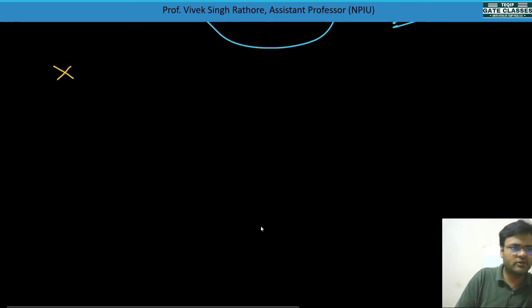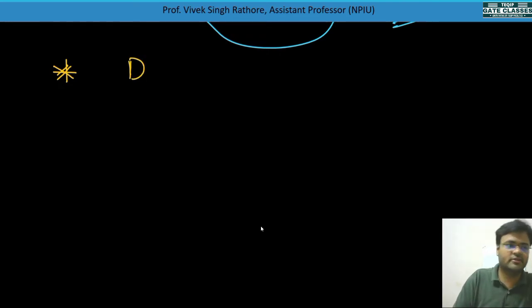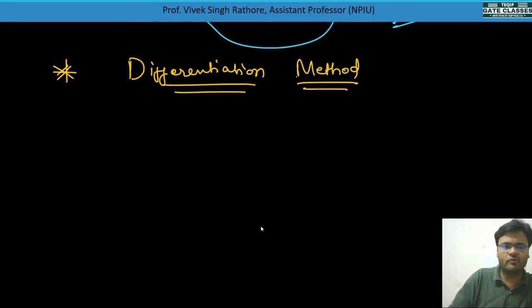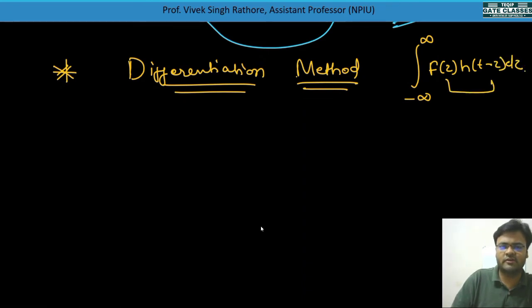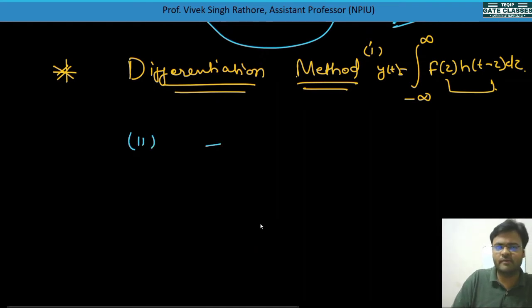So we'll see our next method for getting the response of a continuous LTI system. We'll try out the differentiation method. How will we do it? See, up till now I have told you one method: integrate from minus infinity to infinity, f(tau) times h(t minus tau) d tau, and then you get your output y(t). The second method I told you is the graphical method, if you are not comfortable with this: you change the domain, reverse it, and then shift it, which we have seen earlier also.